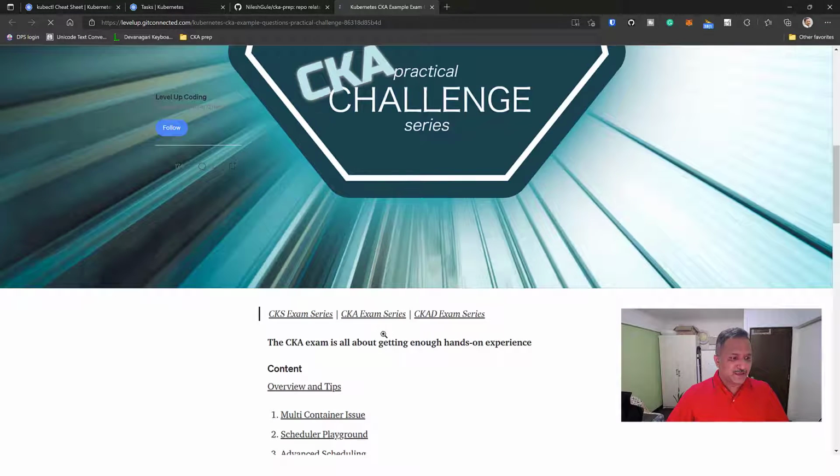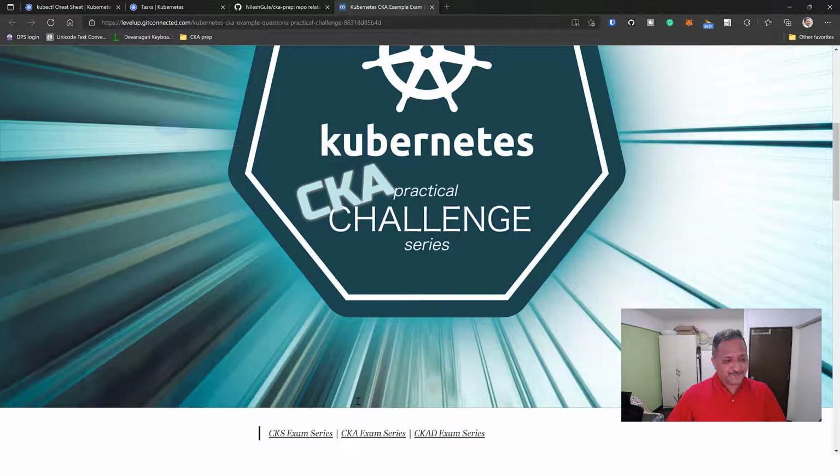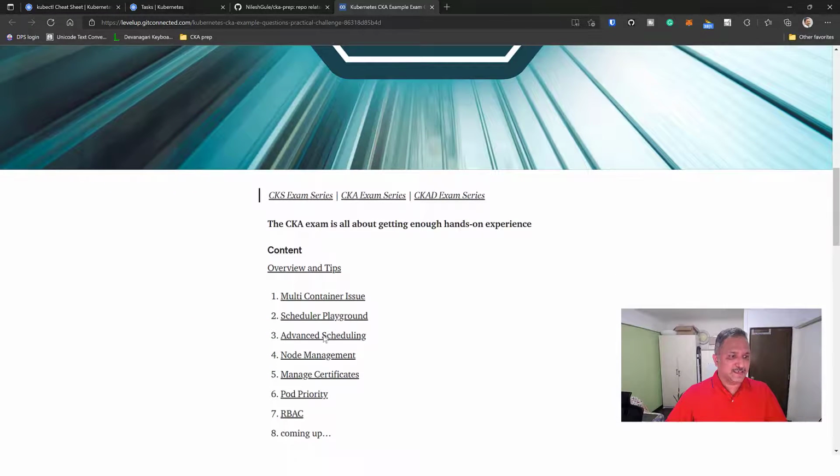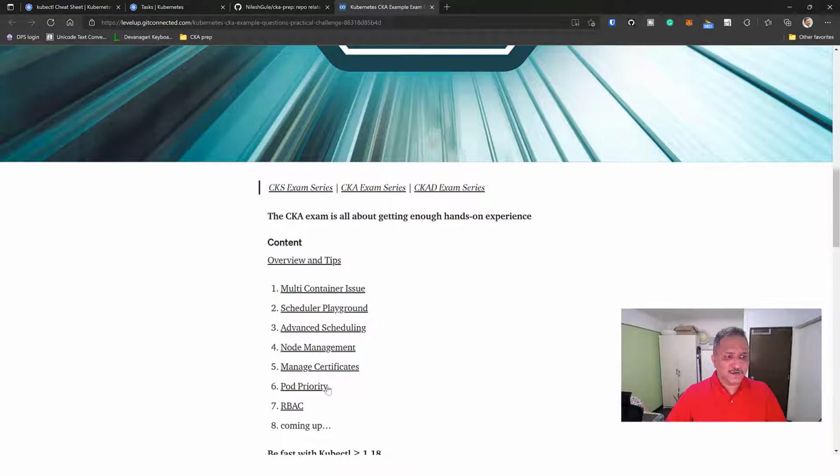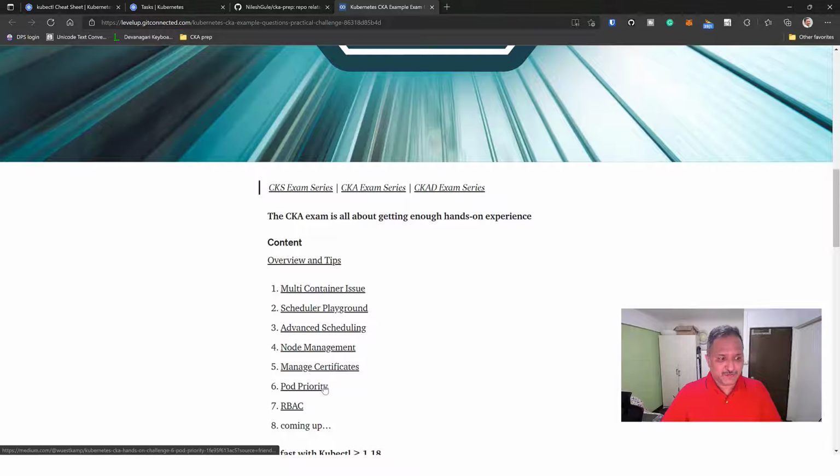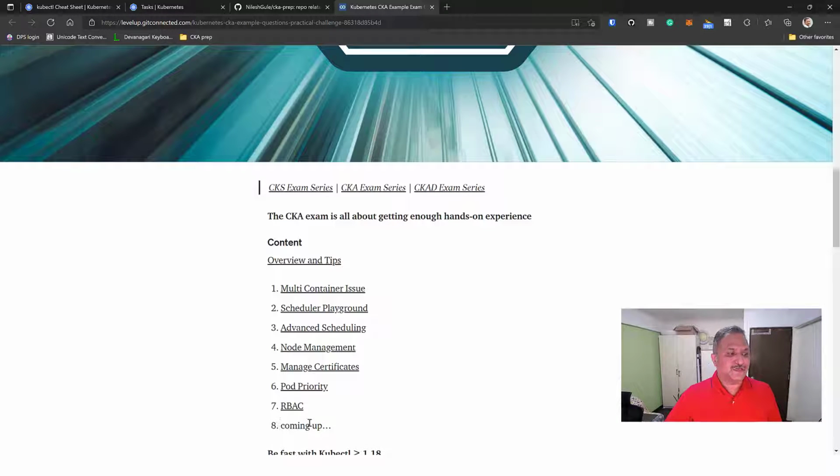Yeah, so here you can see that it talks about the scheduling, advanced scheduling, the certificate management, pod priority, and this is an evolving series, so I think that there would be more topics added as we go along. So if you are preparing in the current scheme of things, you can still refer to these 7 different types of questions or sample scenarios which he has created.